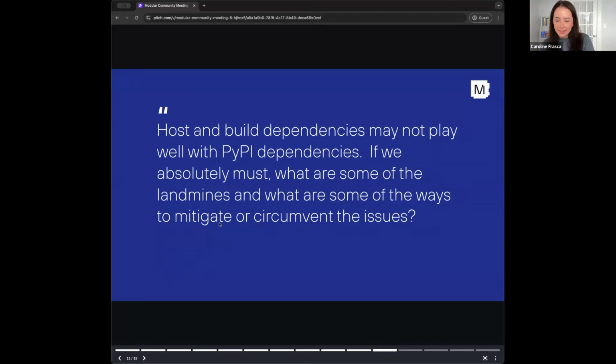The next one is from Anonymous: host and build dependencies may not play well with PyPI dependencies. If we absolutely must, what are some of the landmines and what are some of the ways to mitigate or circumvent the issues? Yeah, this is a fun, complex sort of thing. Magic and Pixi and some other package managers sit at the crux of two different ecosystems of packages, the Conda ecosystem and the PyPI ecosystem as well. And we support in Magic pulling dependencies from either one.